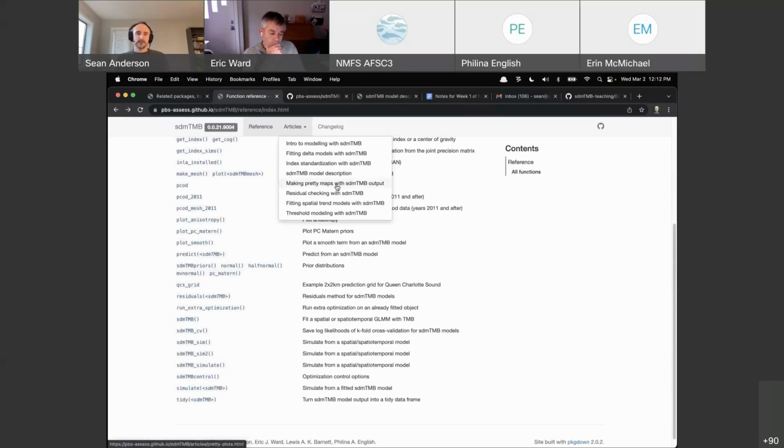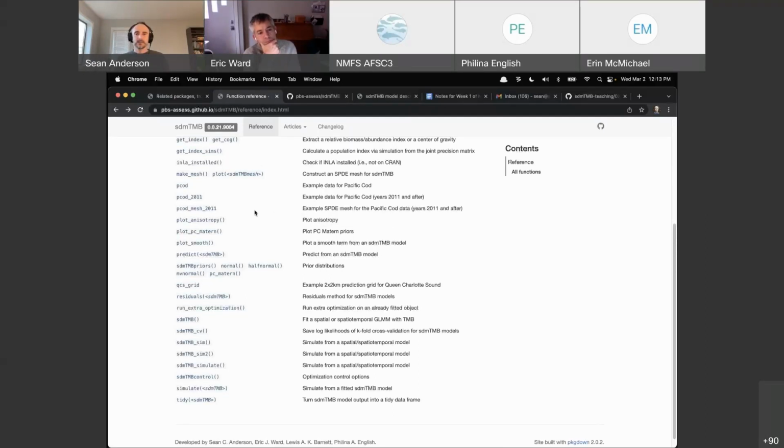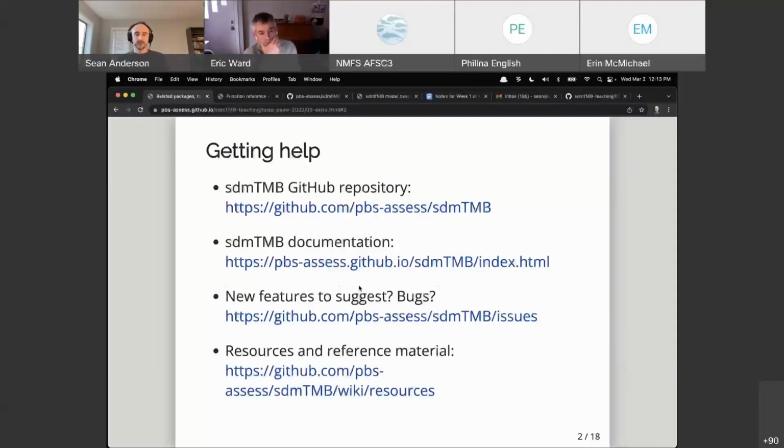There's one on how to make pretty maps, dealing with UTMs and prediction output, probably helpful more generally than just sdmTMB. There's a vignette on residual checking, all the different kinds of residuals you can get. There's one on fitting spatial trend models, which is a type of spatially varying coefficient or slope. And there's one on the threshold style fitting of the breakpoints or logistic models. So that is a good place to go.